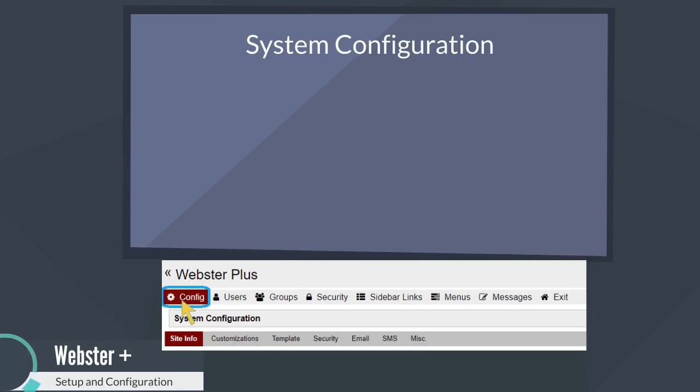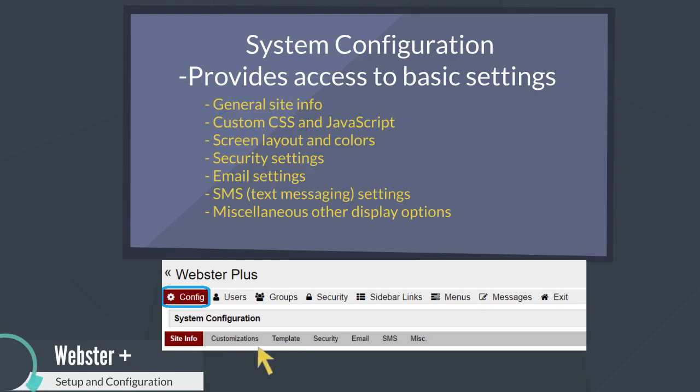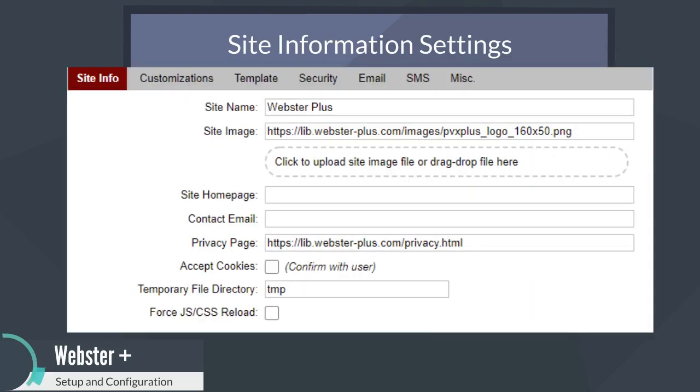Select Config from the top menu bar. This allows you to edit the basic system configuration settings. It in turn has 7 subsections. The Site Information subsection allows you to specify the following: site name, image to appear on web pages, company homepage, contact email, privacy page. You can enable the use of cookies. If enabled, users will be able to save their logon information. You can specify where to create temporary files for items such as PDF files, and file uploads. Lastly, you can indicate if you want JavaScript and CSS files to always be reloaded. This is useful during application development.